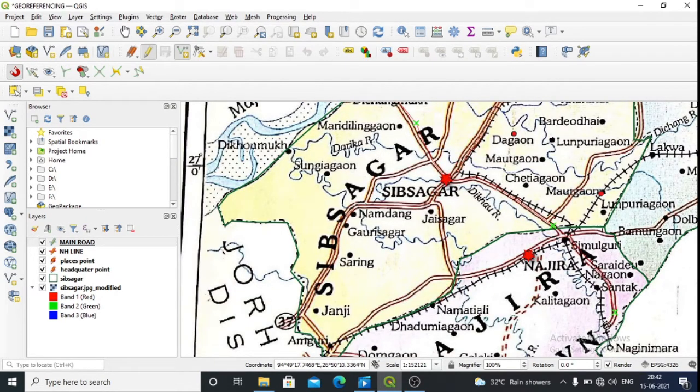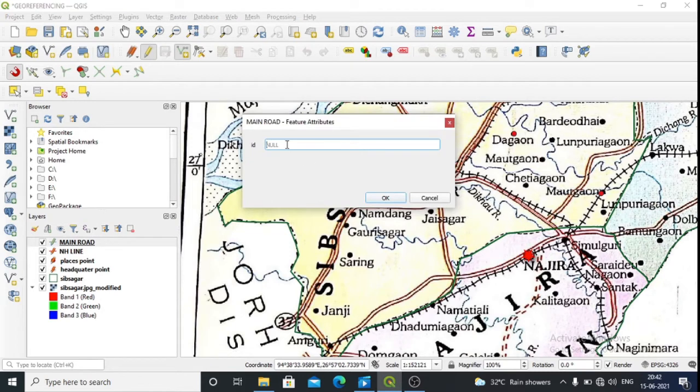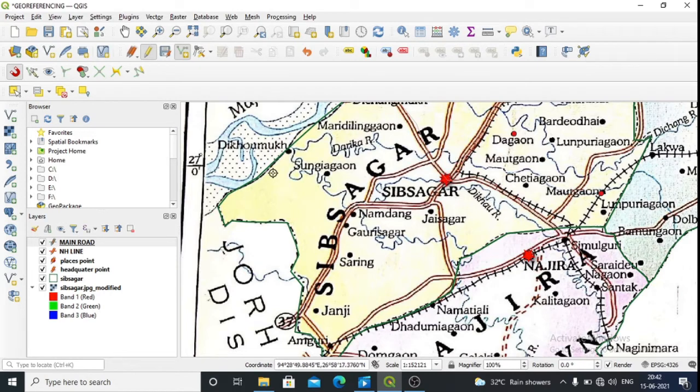Here I have ended the road, this one. So this is id number 1. Okay, then click ok. Then again click on line option. So I'll be starting from here.